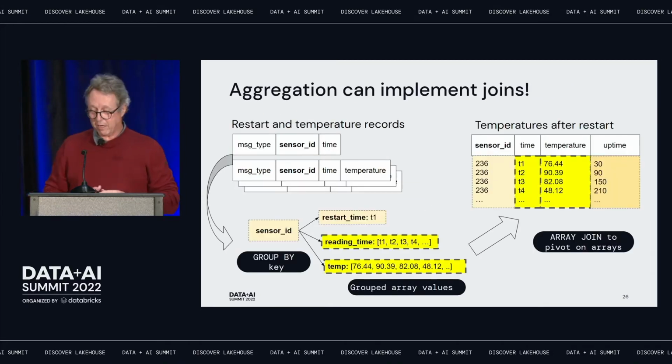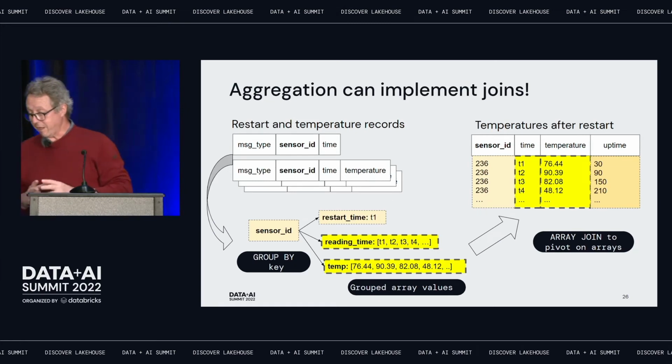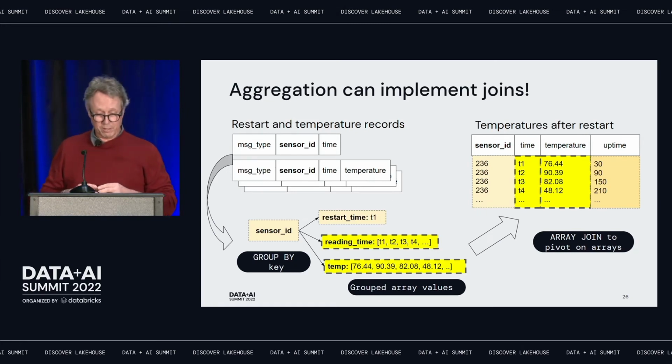This can be done through aggregation. This, by the way, was kind of enlightening when somebody showed me this, but what you do here is instead of having a join key, you have the group by key. That's what joins your data. So the join data is whatever is in that group by.